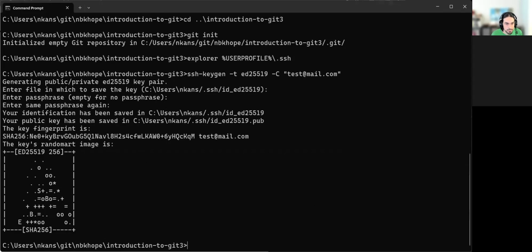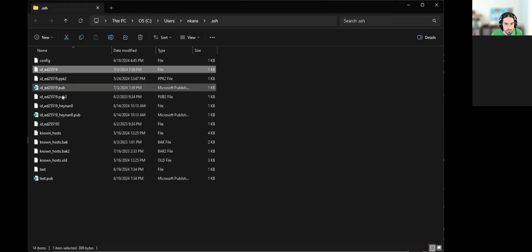And if you notice in my directory there, I now have a new key that was created. There's the private one, this one, id_ed25519, and there's the public one, which is with the .pub extension.